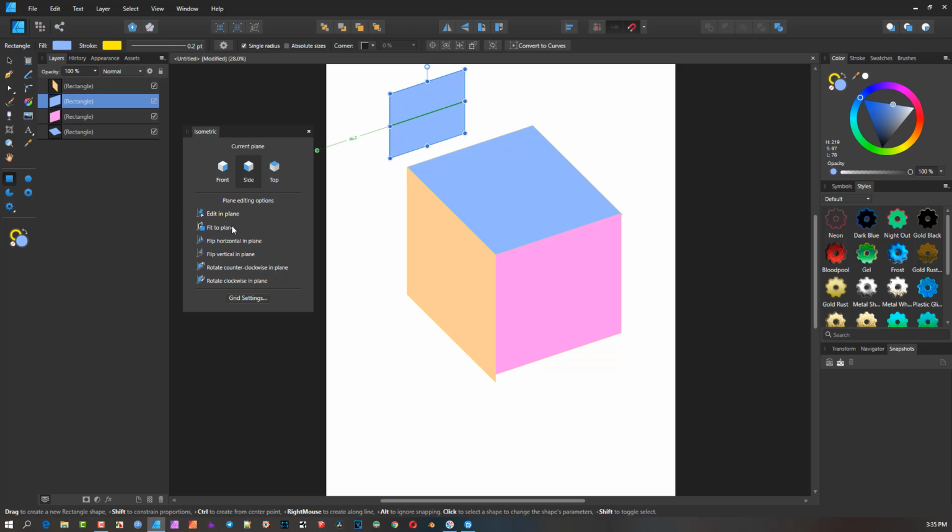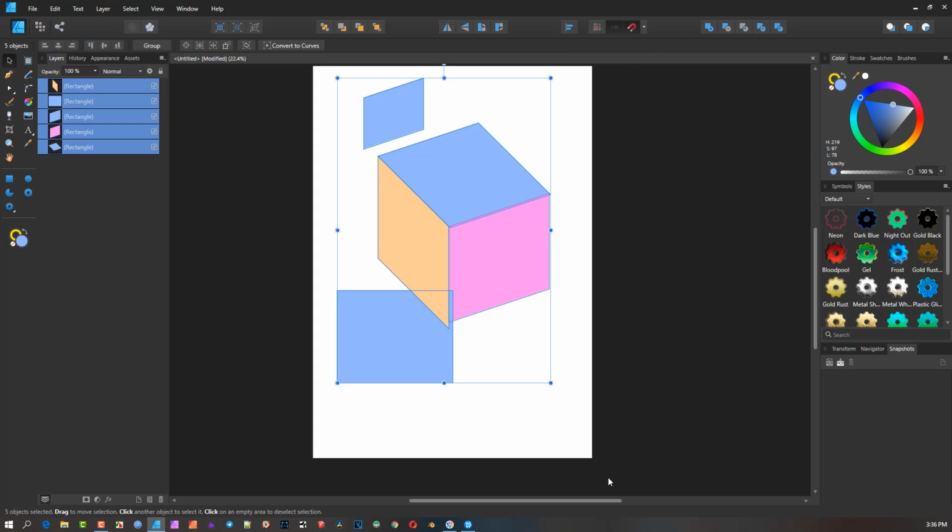When you're done, you can uncheck that box, and when you draw, it will just be on the normal 2D surface. But this isometric is to give you the ability to draw these 3D isometric views. The isometric views, they're not 3D perspective views. Let's just select these and delete it.